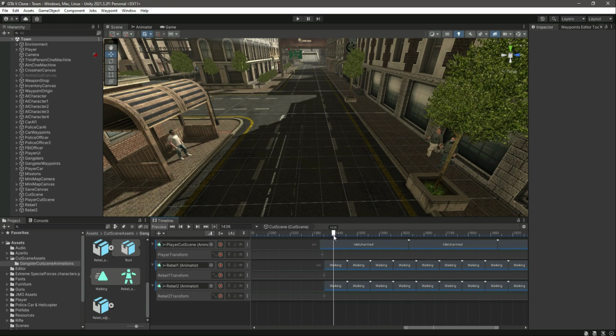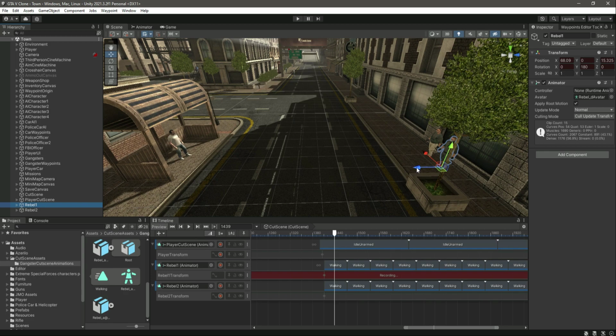So whenever they take their first step, let's record rebel 1 first of all. Click on rebel 1, let's move him to this side. Then when he takes the other step, let's move him a little bit more forward again. Then when he takes the other step, move him even more forward, and when he takes another step, move him forward, like that.